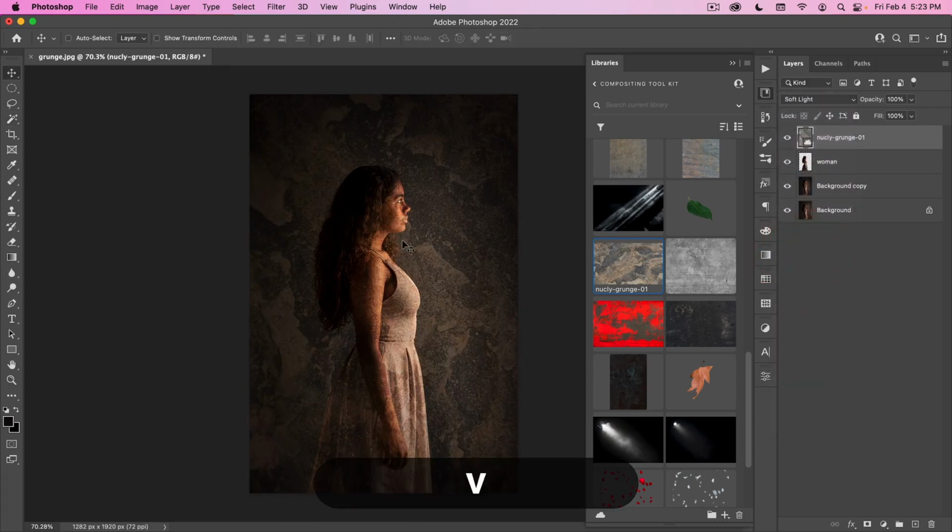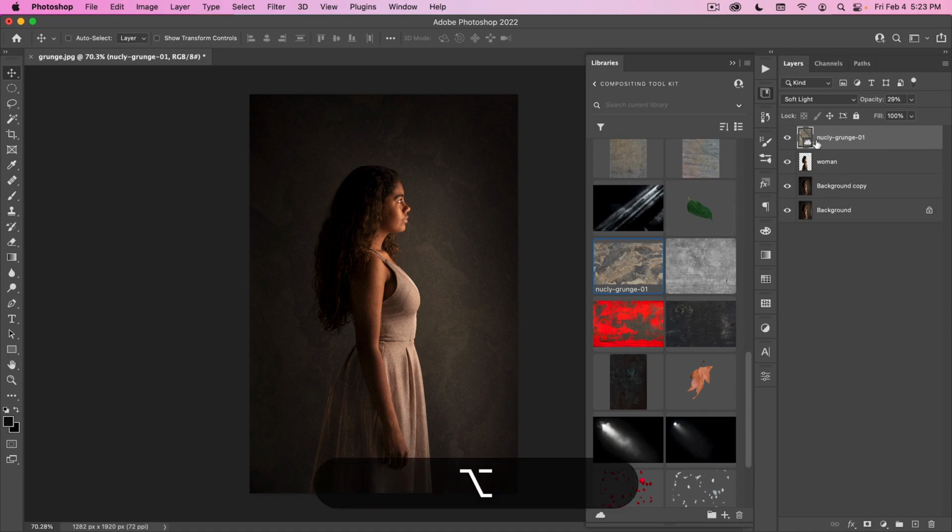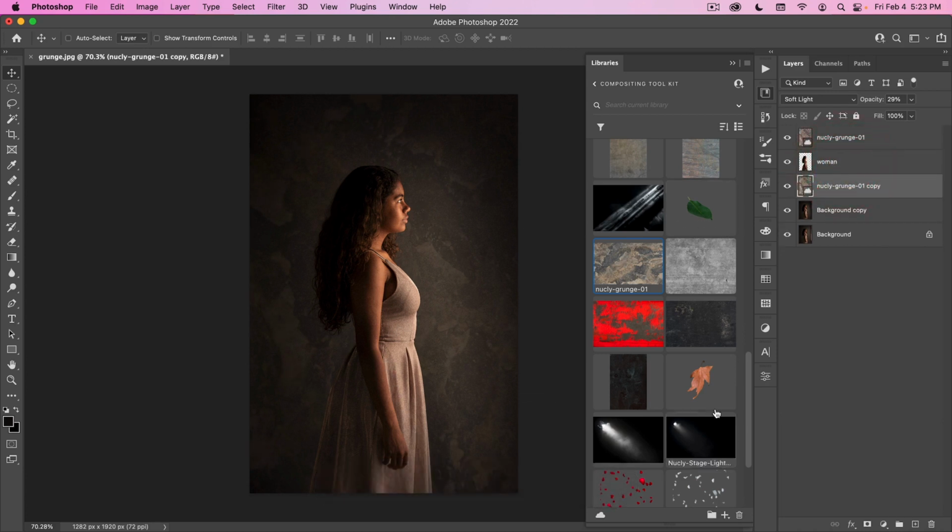Now, even now it's much too strong. I can put it behind the woman, but I do kind of want it in front of her. So let's take the opacity down quite a bit. So maybe all the way to like 29. And then I'm going to hold down Option to make a copy. I'm going to put one behind her. So we have stronger texture behind her and some in front.